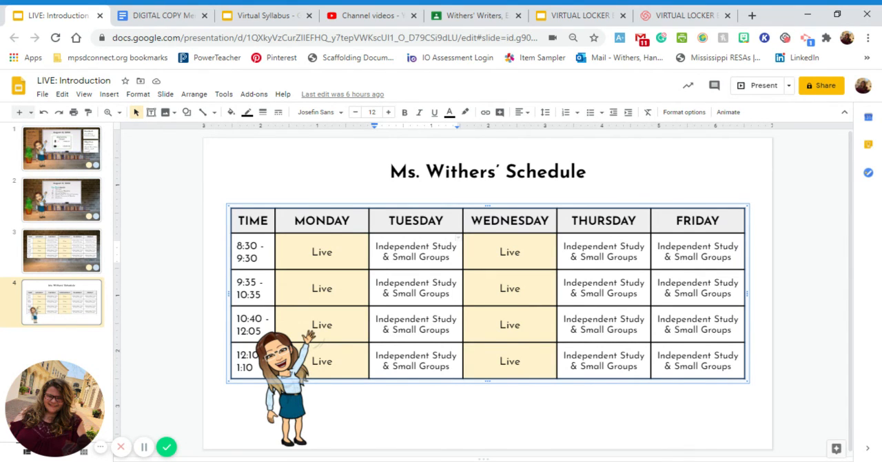And at the same time, there will be small groups going on. So Monday morning, y'all will be assigned to groups. In those groups, you will have a set meeting time, which I will add to the schedule once we have groups. And you'll know, okay, so I am in group A. I will meet with Miss Withers on Zoom on Tuesday at 8:30 because I'm Group A, and that is never going to change. So that is our schedule.